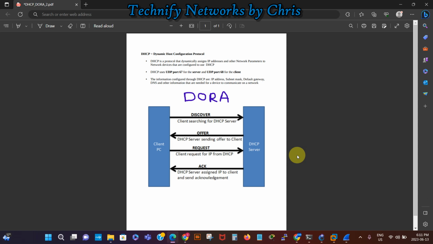I'm making this video in order to walk you through the DHCP DORA process in a Wireshark capture. In one of my videos, we talked about DHCP, which stands for Dynamic Host Configuration Protocol, a protocol that is used to dynamically assign IP addresses and other network parameters to network devices that are configured to use DHCP.